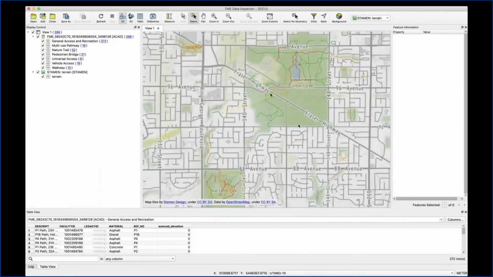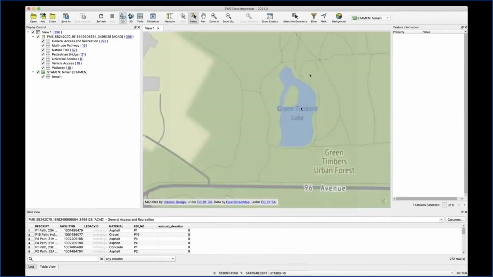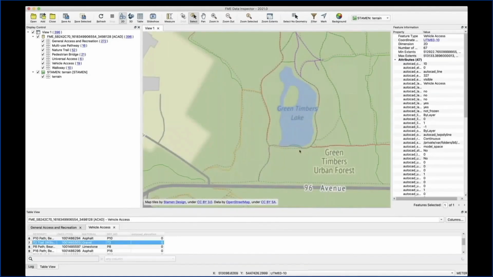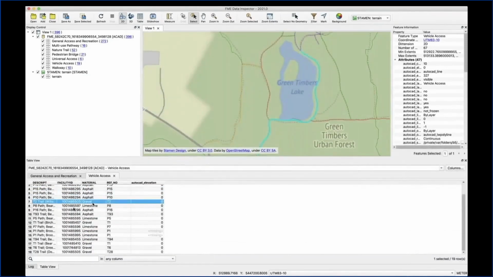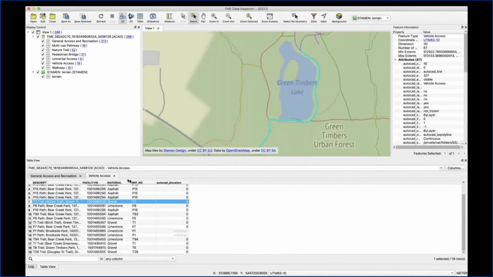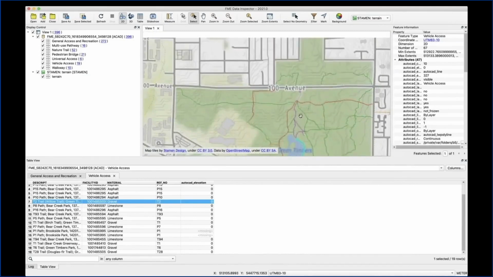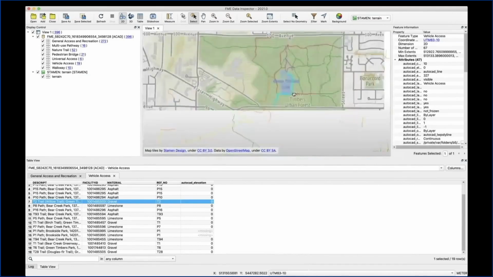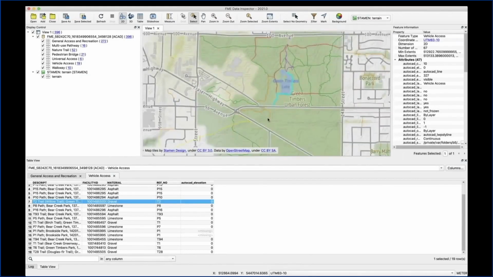And there we have it. This is about the area that I selected. If I zoom in a little bit into green timbers, just because there's a bit of a higher contrast in the color here, you can see vehicle access. We've got information on the description, as well as the type of material you're walking on, so gravel or limestone or asphalt. And we were able to get the data that we wanted. So let's take a look at what powers this workspace.